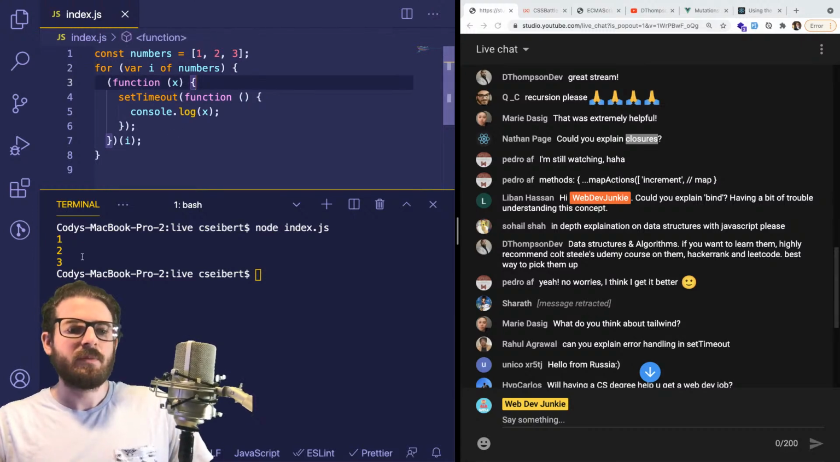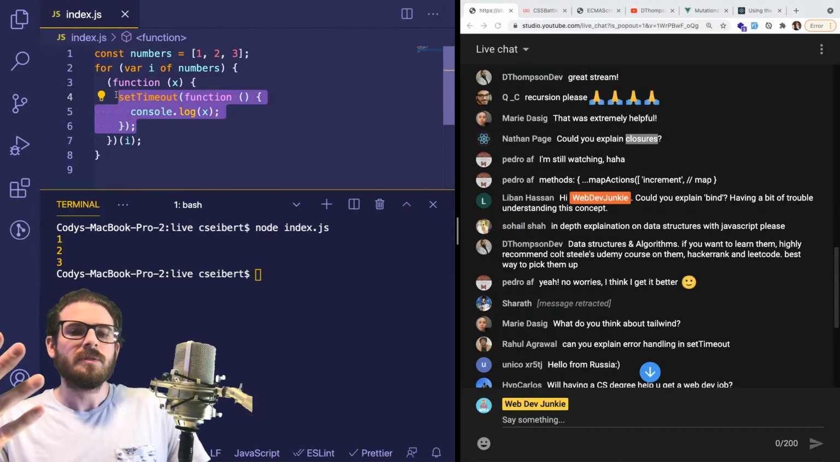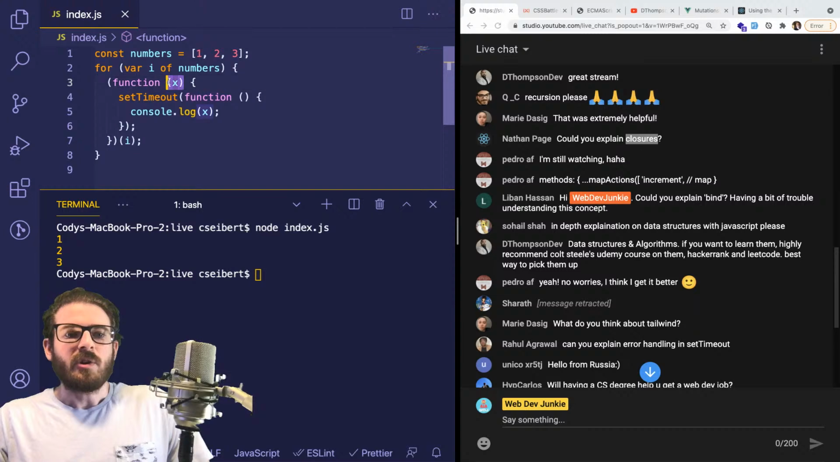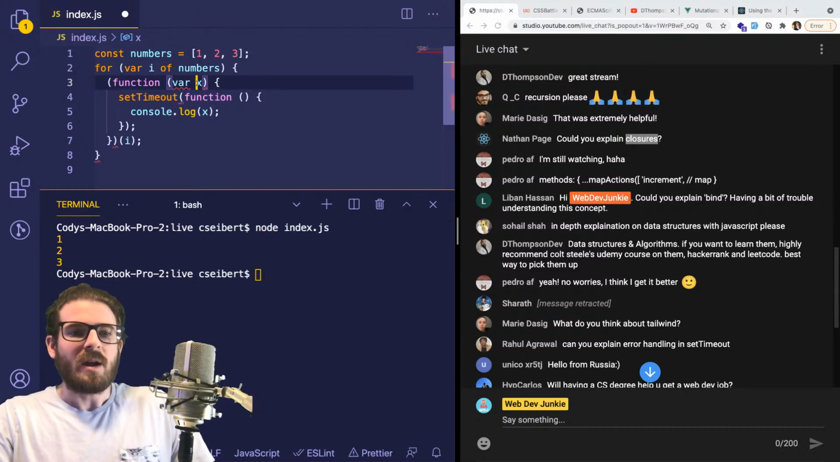All right, so notice that now it prints out 1, 2, 3, because every time this setTimeout runs down the road, because it isn't going to run exactly the moment that you think it does, it's actually looking up the value of x, which happens to be locked in to whatever i was at that time.